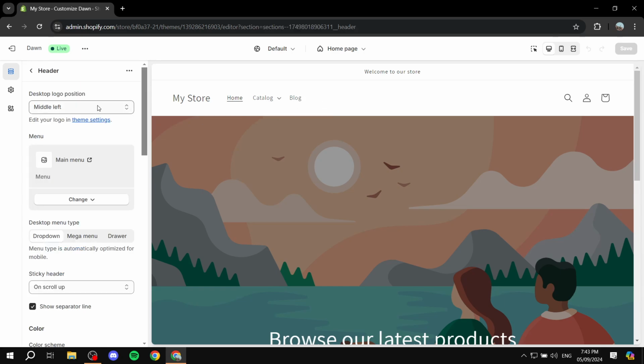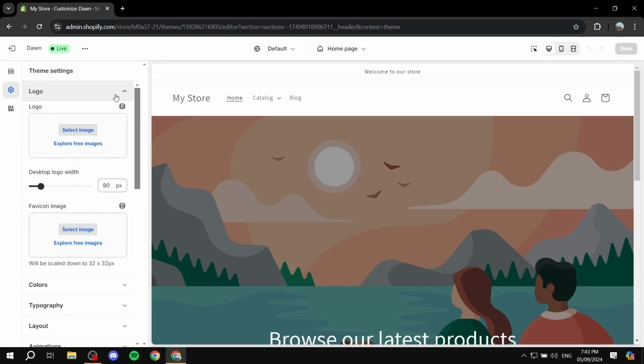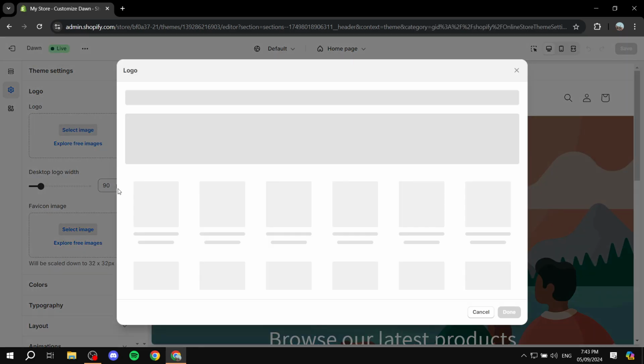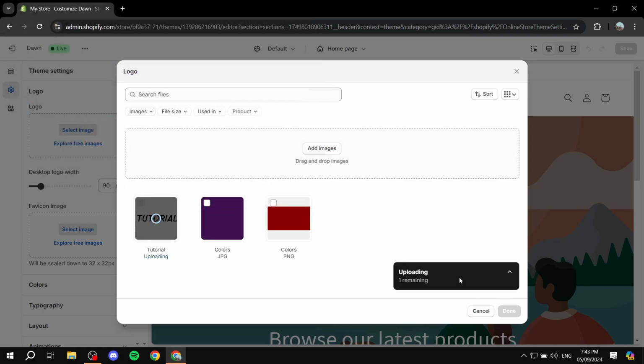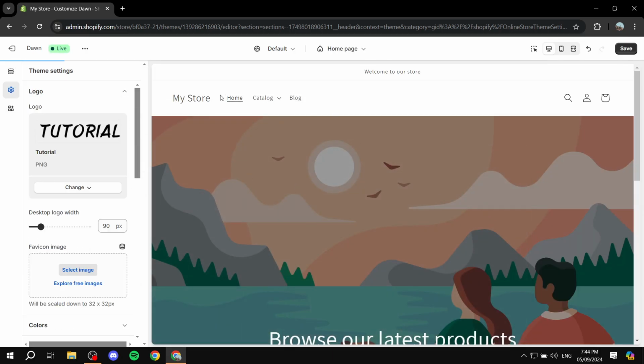Now what else can we change? What about the logo? To add the logo to the header, we would want to go to theme settings, click on logo here, select image, and then add image and just add your logo. This is not really our logo, I'm just going to use it as an example here. So just go ahead and select it and click on done, and it should be right here, and you can make it bigger or smaller from this section here.